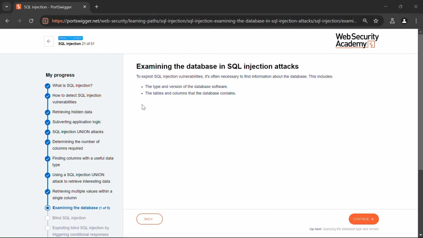To exploit SQL injection vulnerabilities, it is often necessary to find information about the database, and this includes two things: the type and version of the database software, and the tables and columns that the database contains. So in previous labs, we were given the table users with the column names username and password, and we didn't need to dig or search for them. But in this case, we will try to find them on our own.